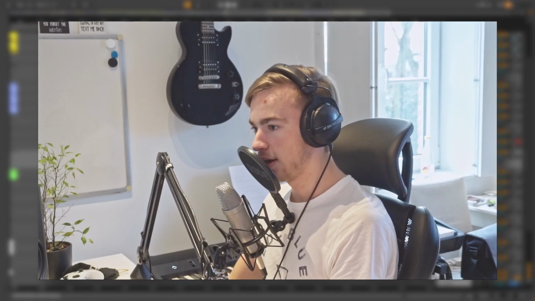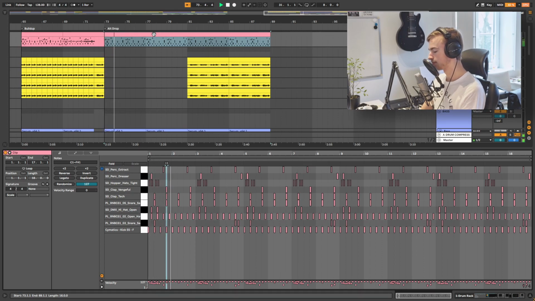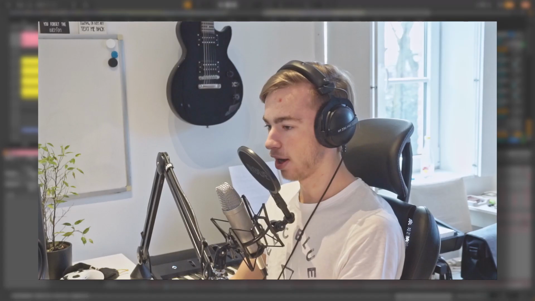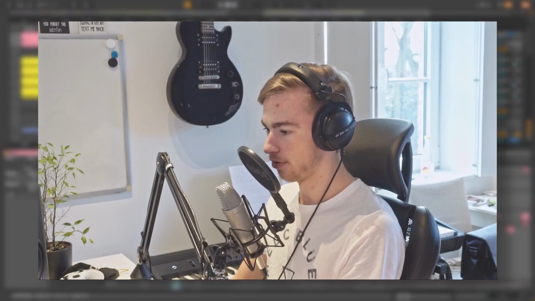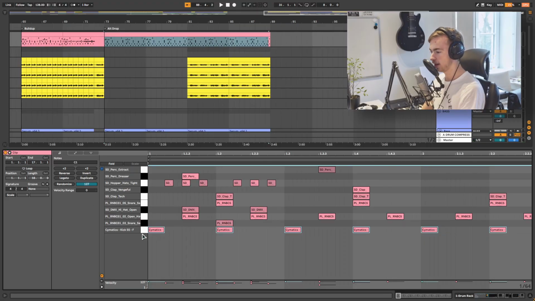So when I'm making tech house, I like to start with a drum loop. Okay, so in the drum loop we have a couple of sounds. The most important one being the kick, the snare and the hi-hat. So the kick is simply a 4 to the floor pattern, this is the kick.